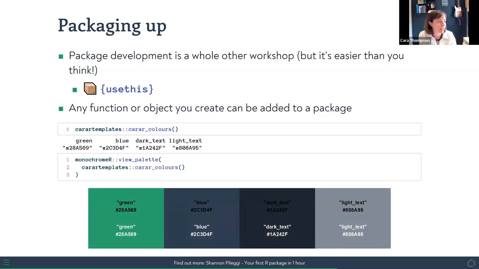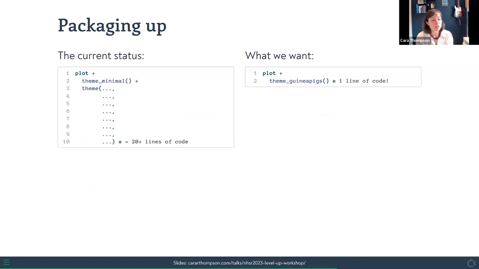And then that gives me the hex codes for them. And also, I can print them out in monochromeR quite easily to have a quick look at what they are. So our current status is that we've got the plot, and then we've got theme minimal, and then we've got 20 plus lines of code after that modifying our theme to add the text hierarchy, change the alignments, make it more clear what's going on, et cetera, et cetera.